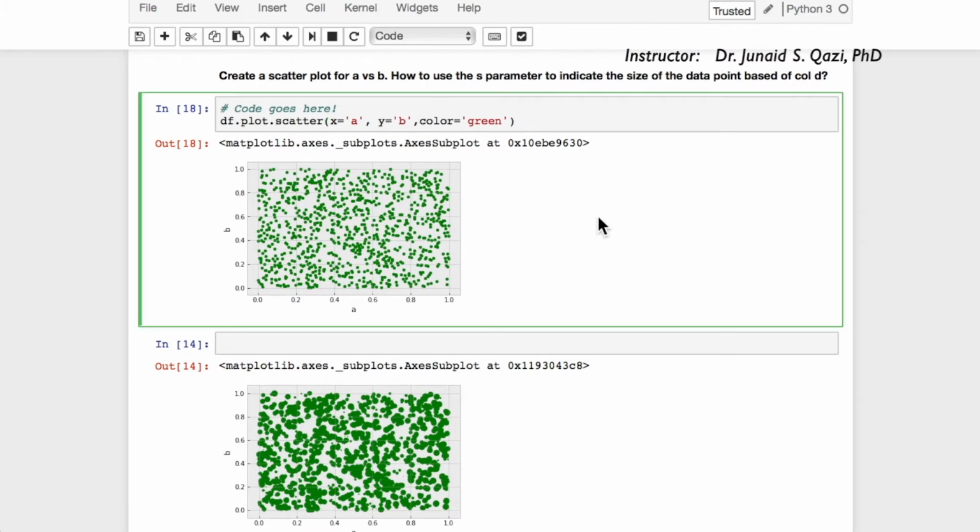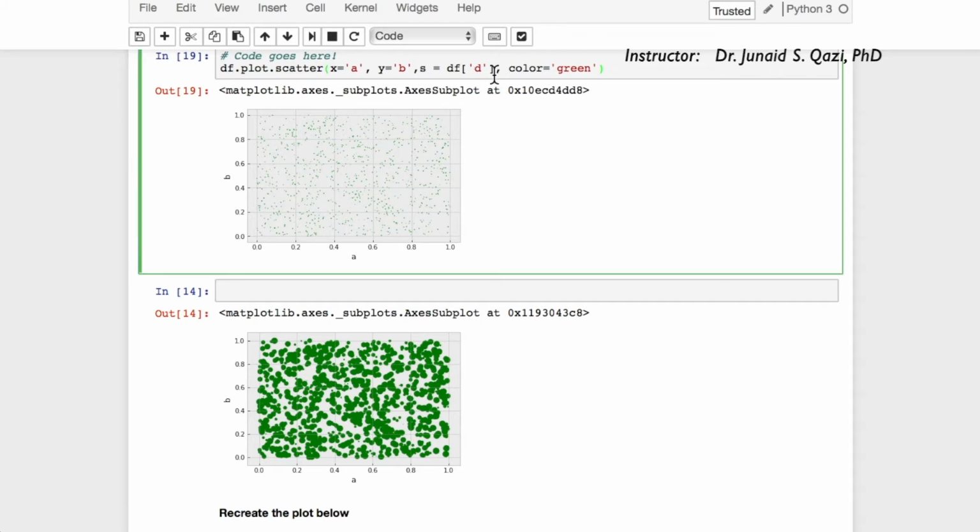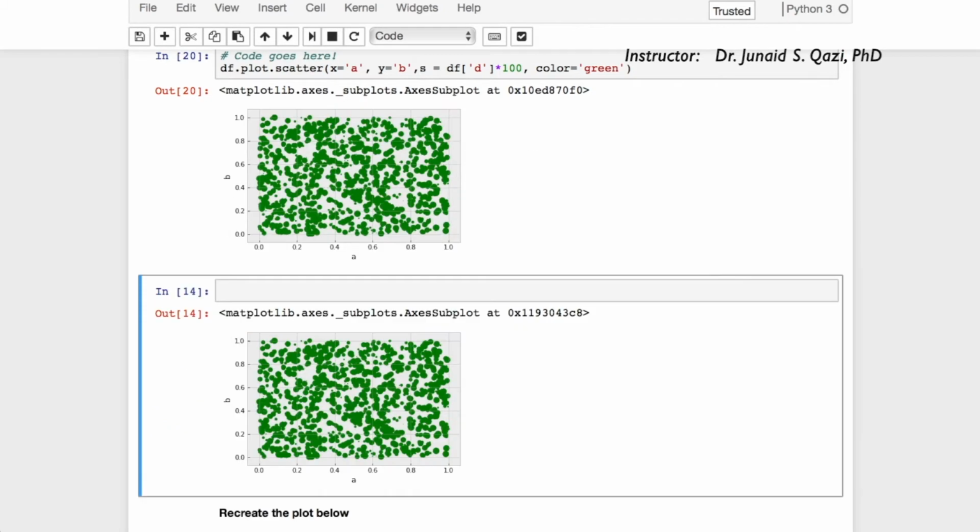We know we can pass in s equal to df, grab the column D, and let's run this here. So these bubbles are very small. We need to rescale this, and let's multiply this by 100, and here we have the same plot. Now the bubble size is based on column D.